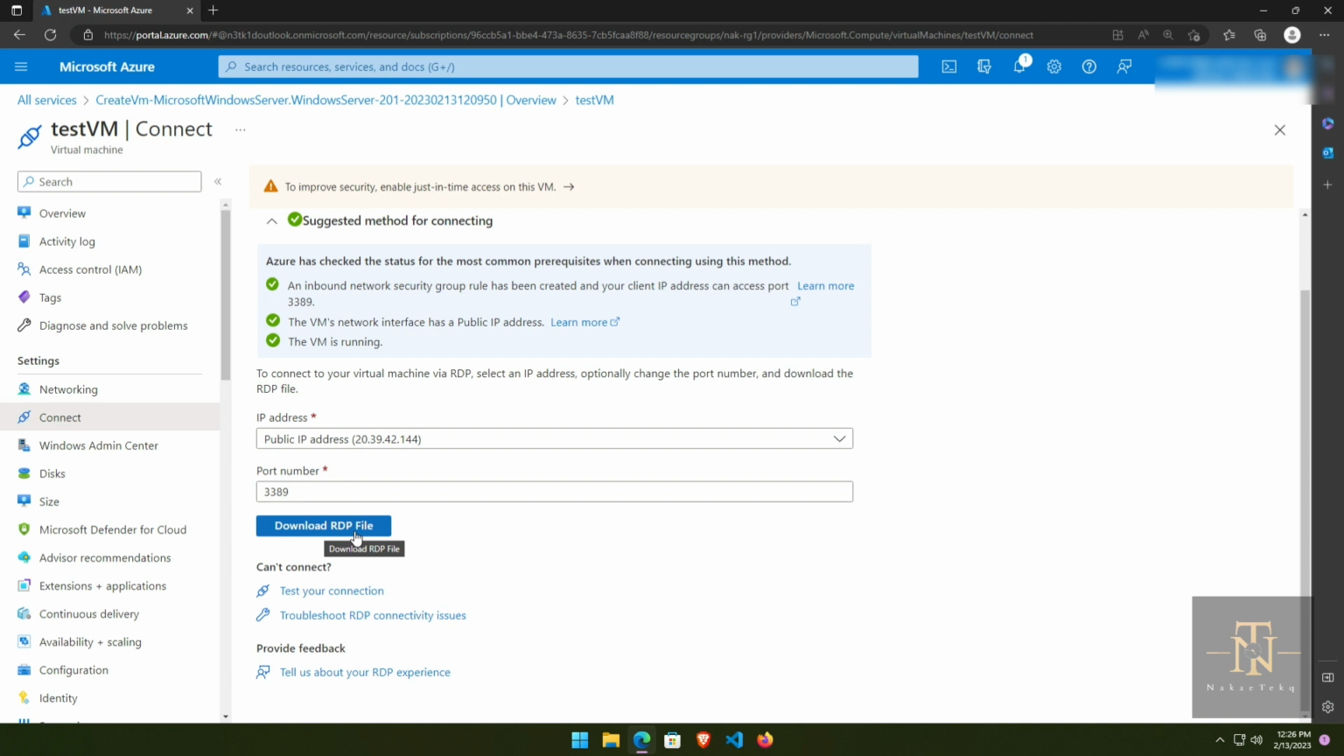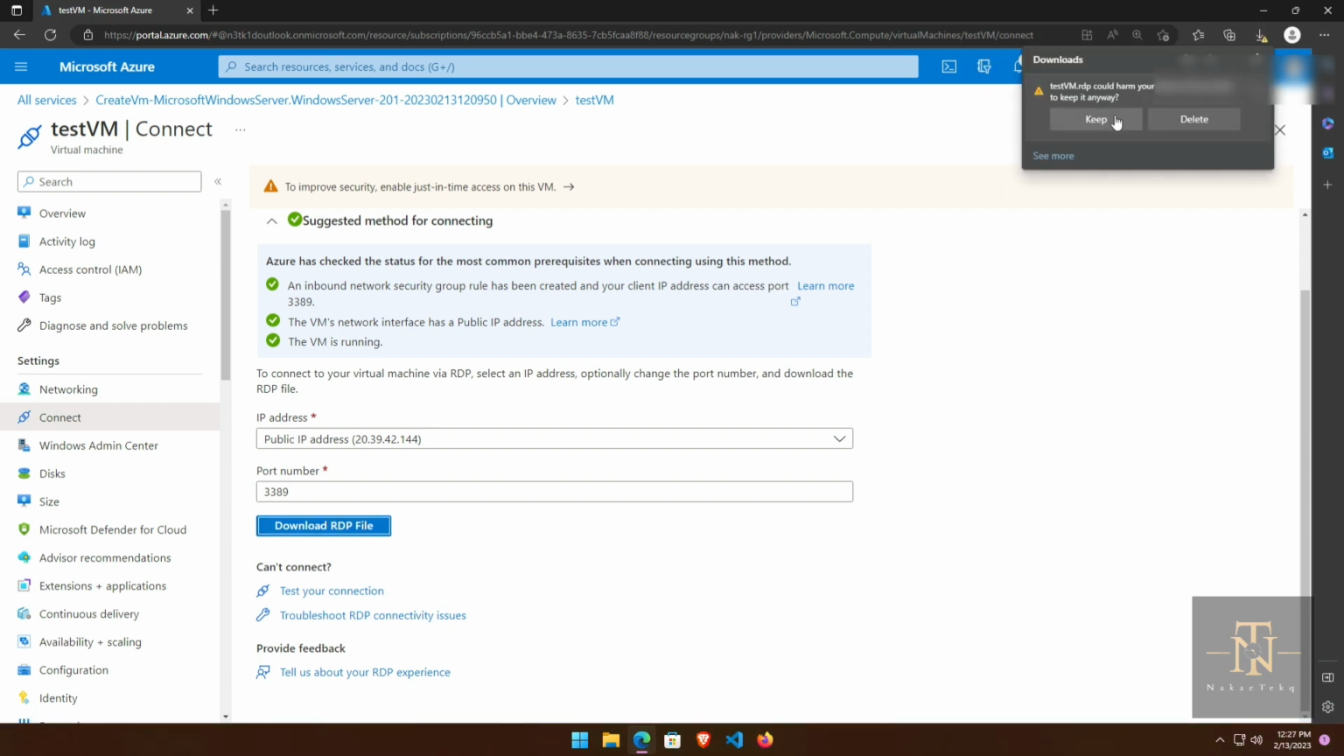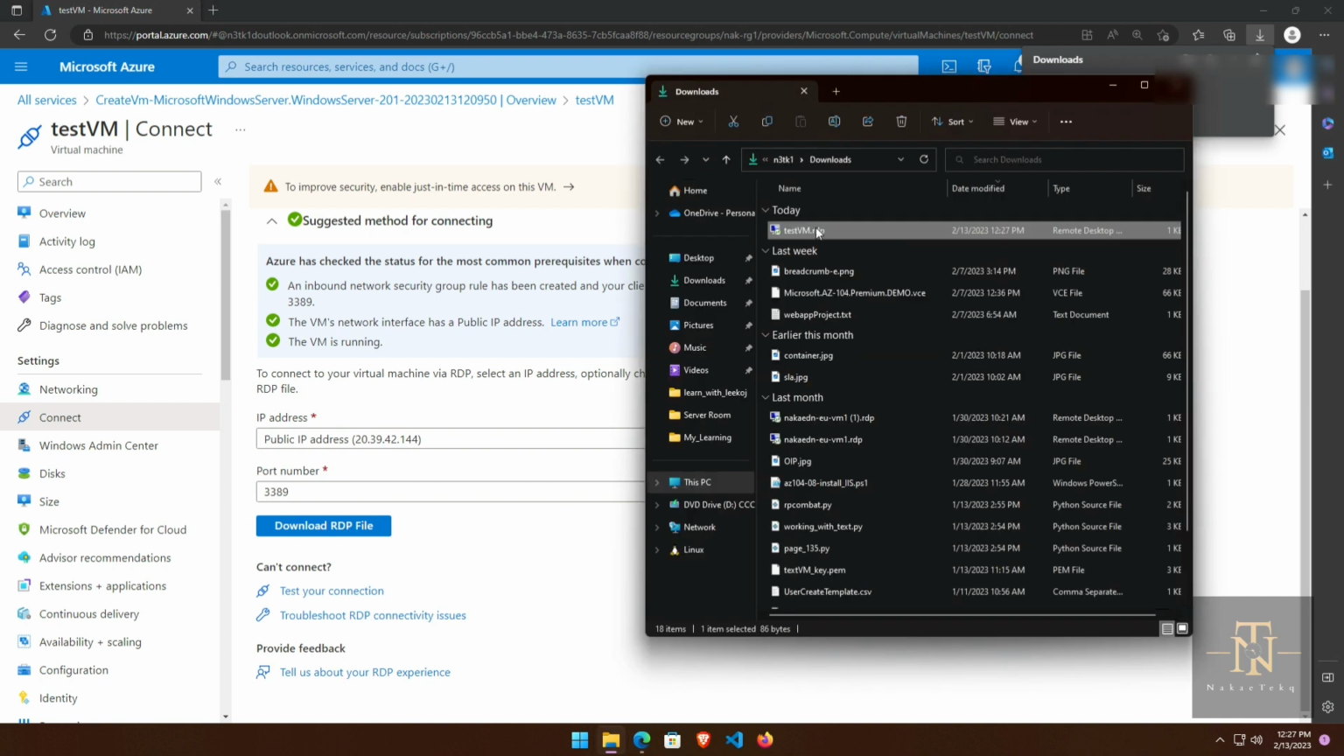So I'll just click on download RDP file, then I will open the file. Let me go to my downloads. The name of the RDP file is the name of my VM.rdp. So I'll just double click on that.